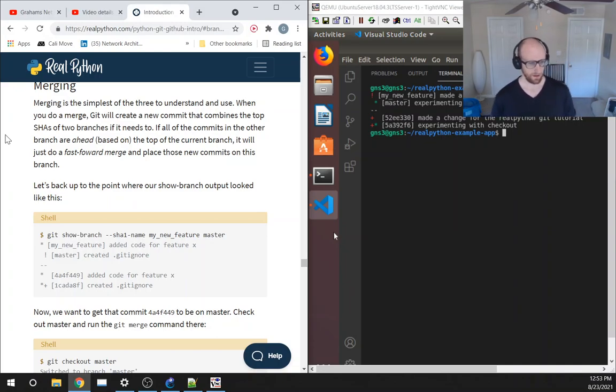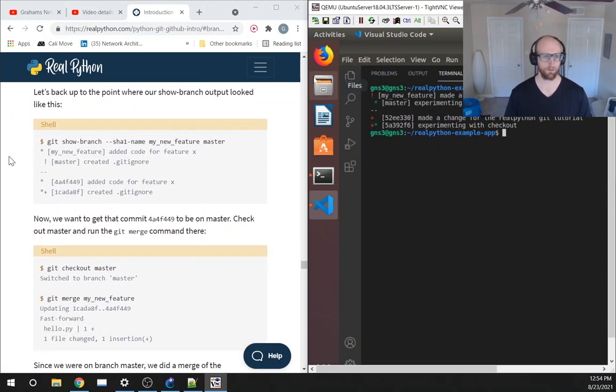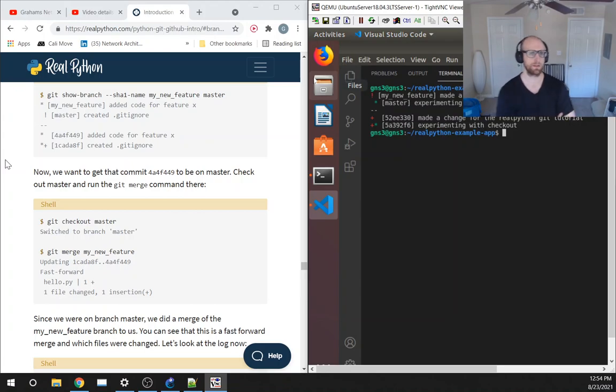Okay. Now we want to get that commit to be on master. I'm not sure if I'm at that point right now or not, and of course, I'm using slightly different files than they are. So let's just keep on going. Check out master, and run the git merge command there. Okay, so that makes sense.